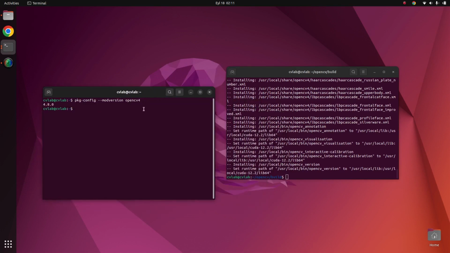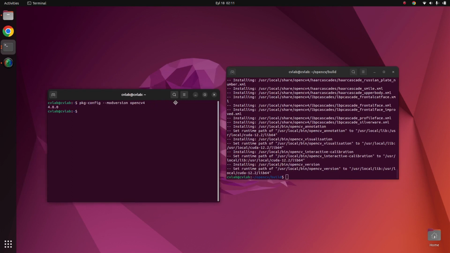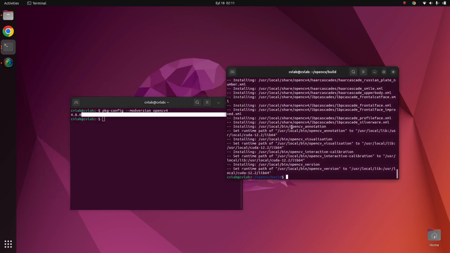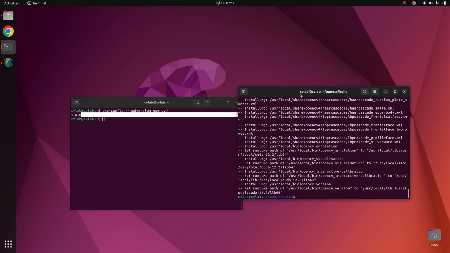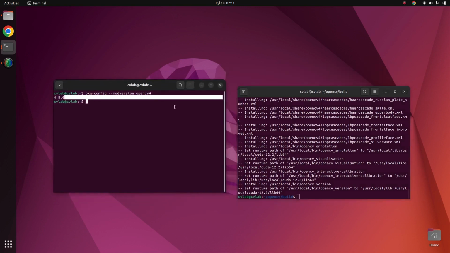Also, we don't need to make an example for this installation because we are already sure it is installed correctly. And yes, for this video I wanted to show you how to install OpenCV compatible with CUDA. This is the main content of this video, and maybe it is helpful for you. See you in the next videos.